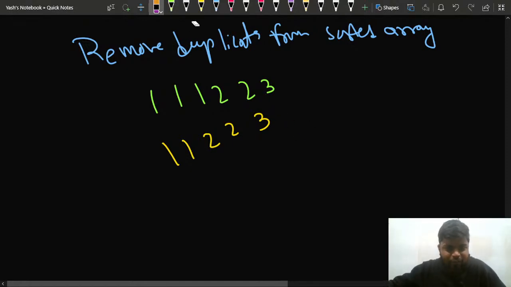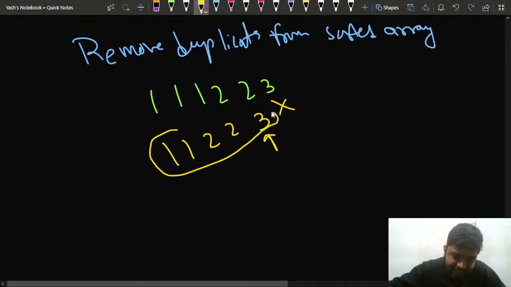Maybe I'll just have to return this much part of the array, till this index only I'll return. Forget about the last index. I'll say that I'll have to return only till this index or this point, right? So that means this much number of elements. This way I have to return it.